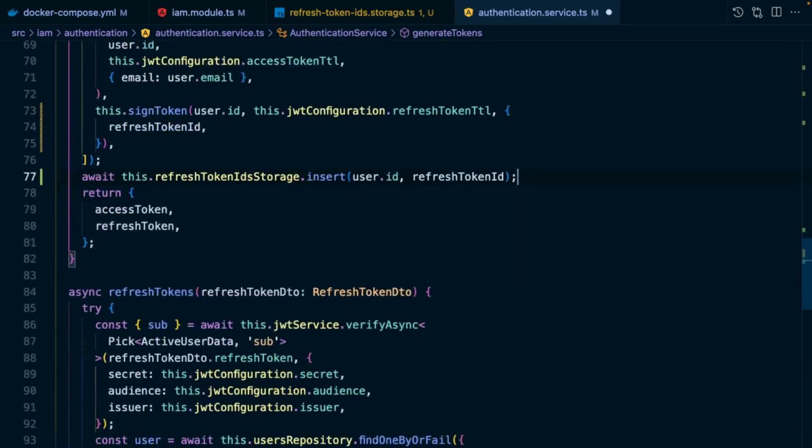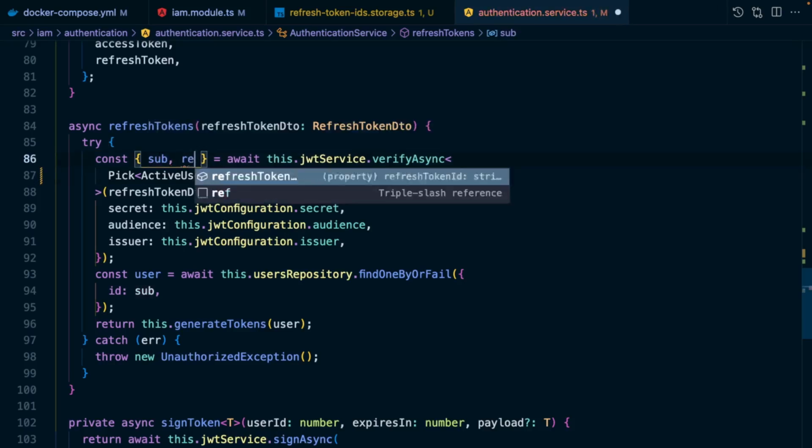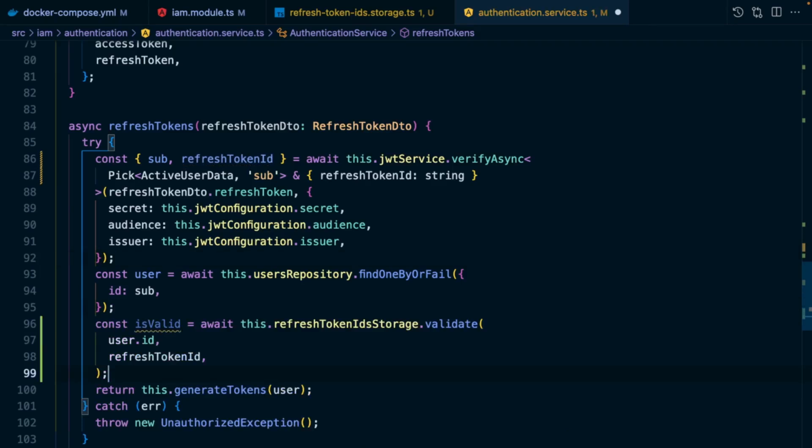Now if we scroll down to the refreshTokens method, let's make a few important additions here as well. Let's first start by updating our type argument. Next up, let's grab the refresh token ID property. After we fetch the user entity in our code, let's validate the refresh token ID, passing it to the refresh token IDs storage validate method alongside the user ID. Now, if it is valid, we have to invalidate it so it cannot be used for any subsequent requests. This technique is called refresh token rotation.